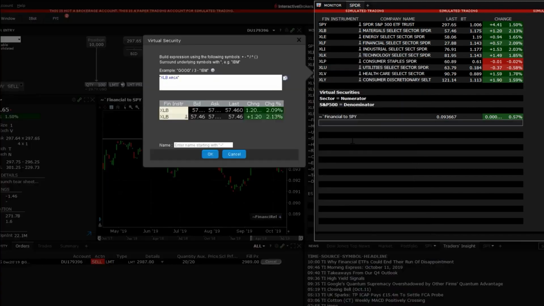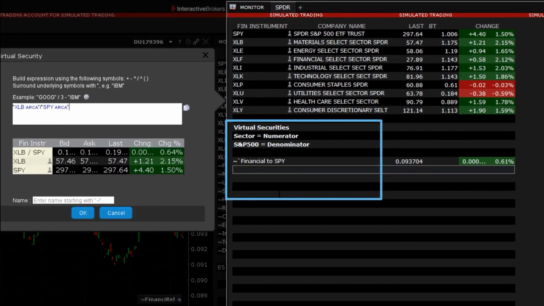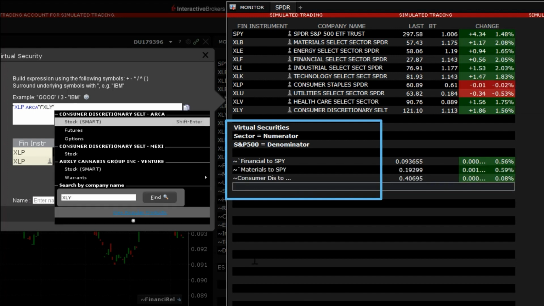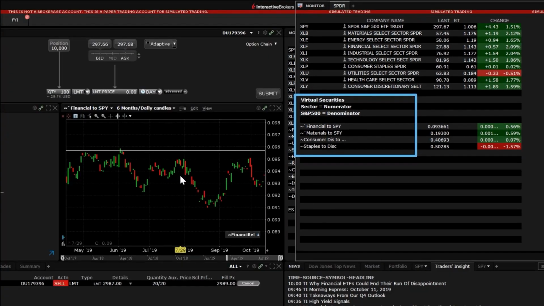In this lesson, we use the sector as the numerator and the SPY as the denominator. Therefore, increasing values represent better fortune for the sector than for the stock market as a whole. You can further develop virtual securities by creating expressions to compare sector versus sector, such as real estate versus utilities or consumer staples versus consumer cyclicals.